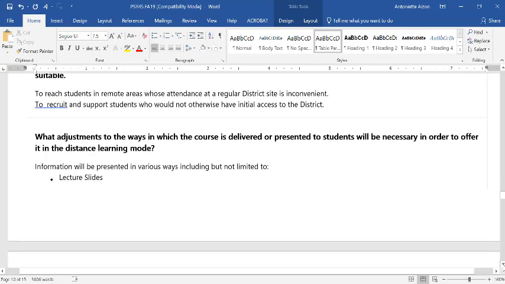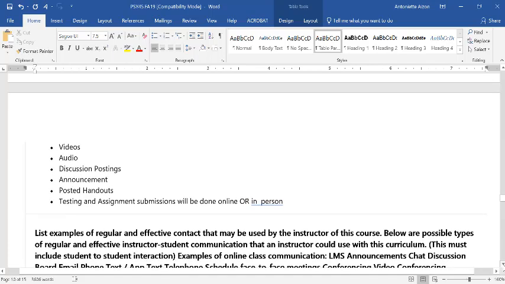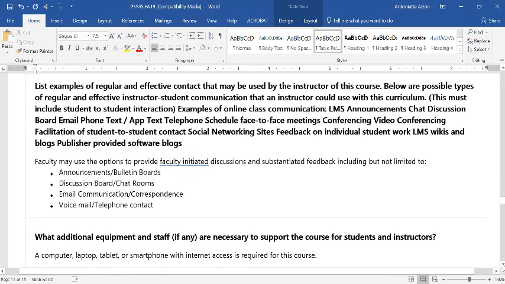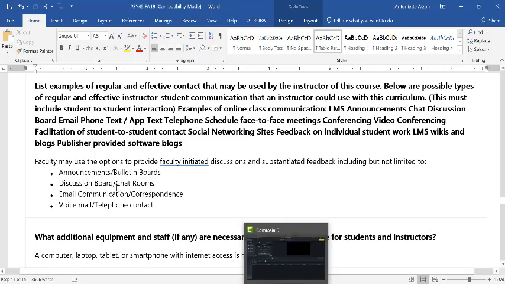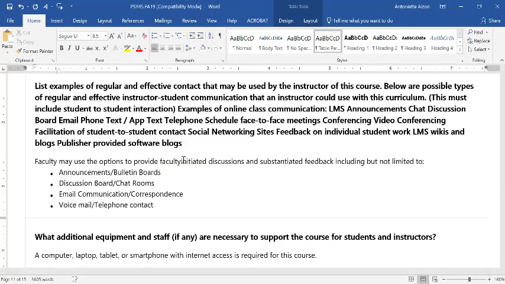Because we're really looking at the ACC when they do the DE evaluations, if you're doing an online or even a hybrid, you have to identify how faculty will engage with the student and also how students will engage with the student. So there's student to student contact, faculty to student contact. This area right here lists examples of regular and effective contact. Right now, all I have listed is the faculty-initiated contact. In the DE addendum language that you will have, it will have the faculty-initiated, and then it will also have the student-initiated. So you have to have both.